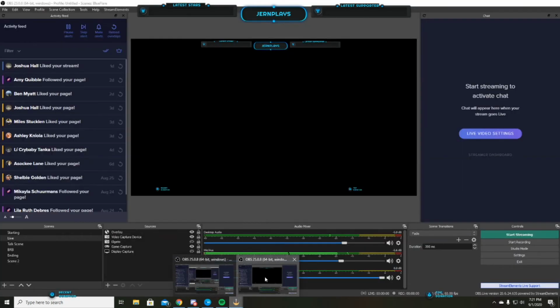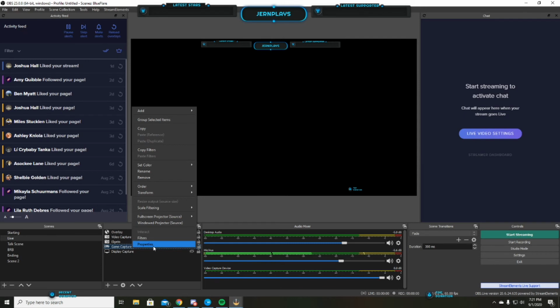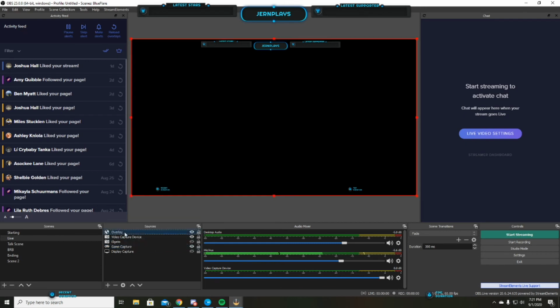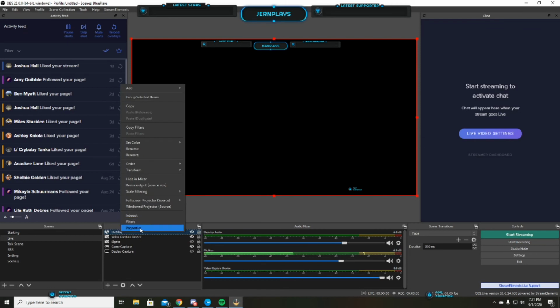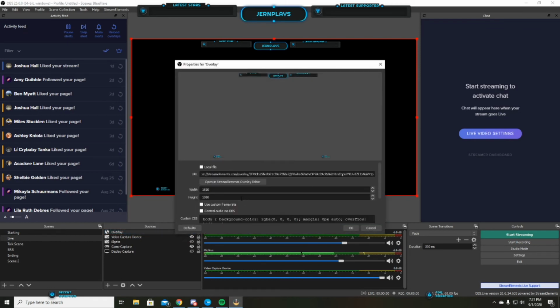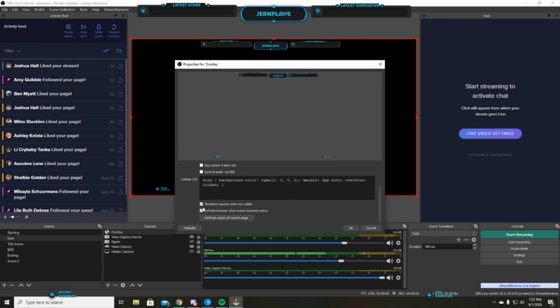Something else I wanted to show you folks, because it seems like people are having issues with it. We need to go to properties down on your overlay. So you need to click on your overlay, properties. Make sure that your overlay is shutting down when source is not visible and refreshing when the browser scene becomes active. That is important because if it is not active, then it won't actually refresh and it won't preview on your stream when you have saved it. So you need to make sure that that is clicked.